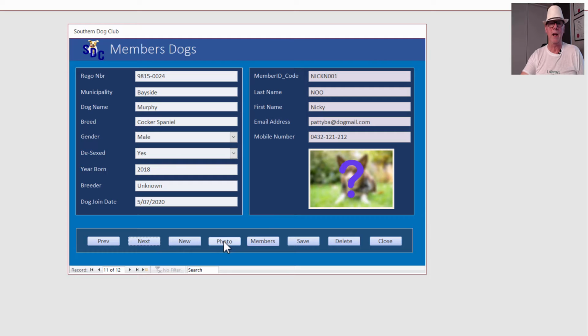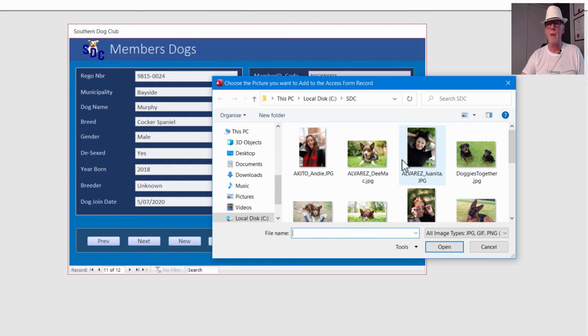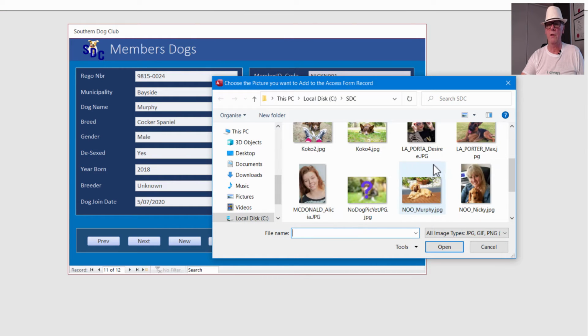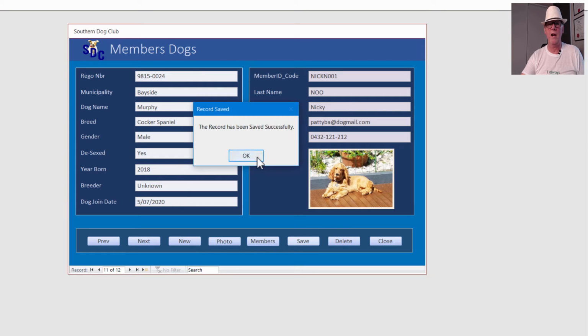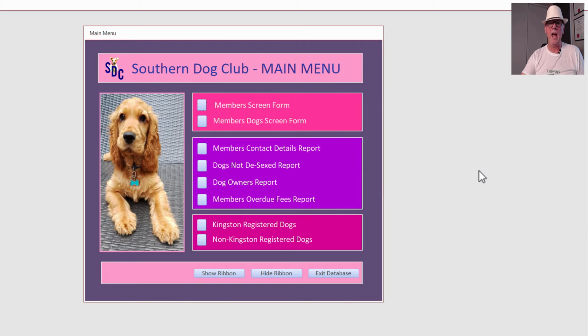So we click on the photo button here on Members Dogs, and we can go through. Now all the photos are in the one folder. There's Murphy right there, so let's click on him, and we can add him in and save this record, and close that off. And that's all good. So this is a really great lesson.